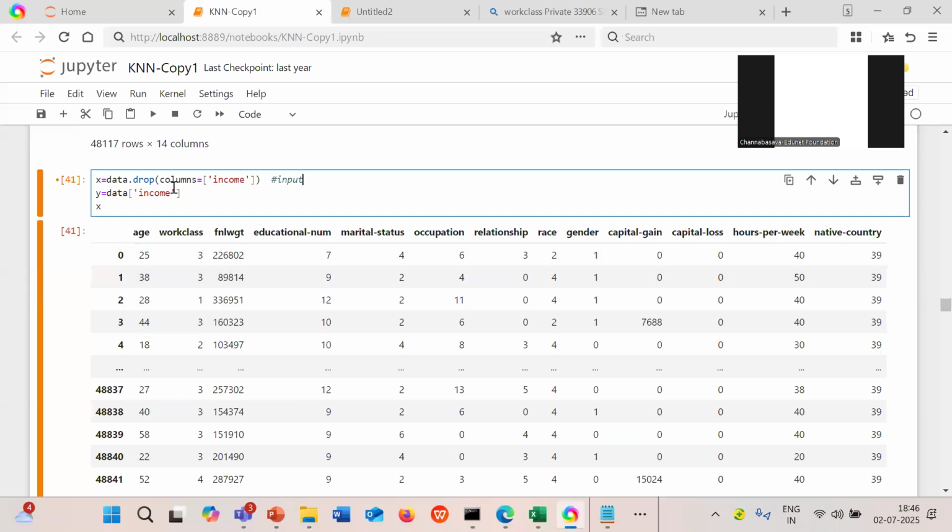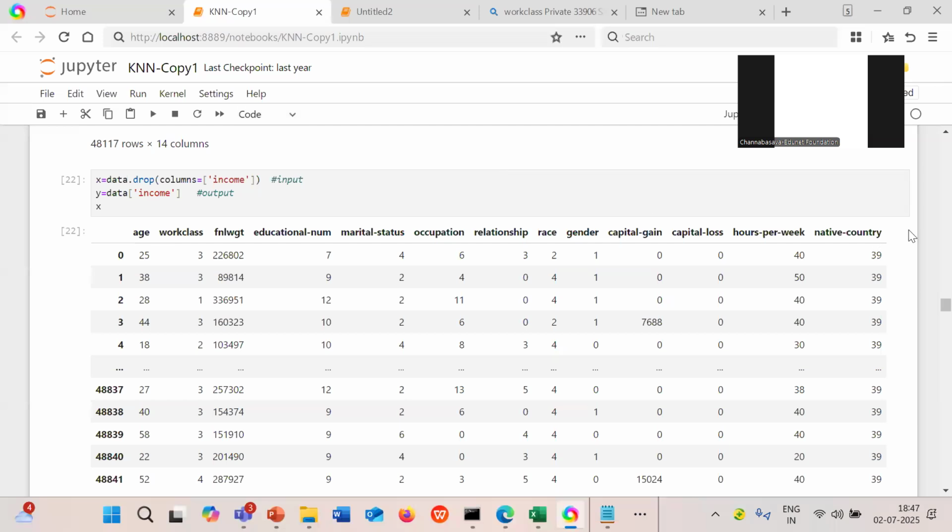Can you understand this particular step? Okay. And the last column is called the income column, that I am adding to the variable Y. That is nothing but output. Is it clear, everyone? Any queries in this particular step? So when I'm trying to print the X variable, it is giving me only the input of that particular data. You can see here, the last column is not income, it is native country only.